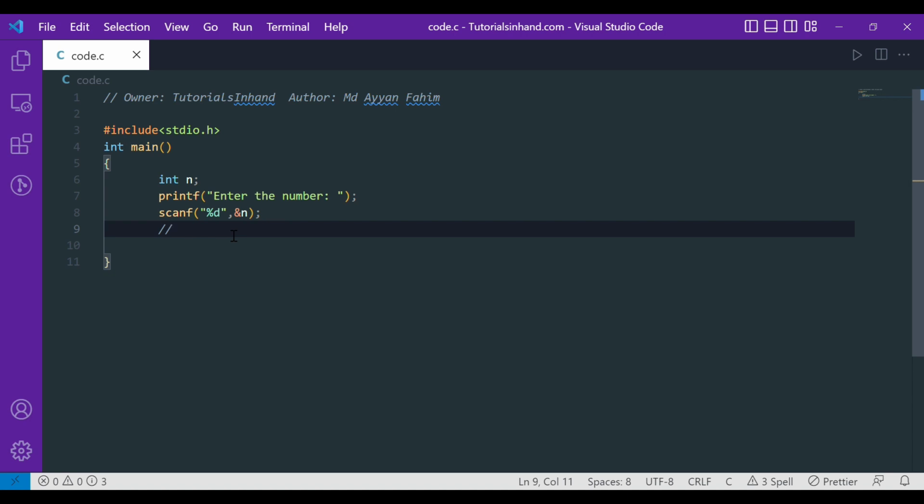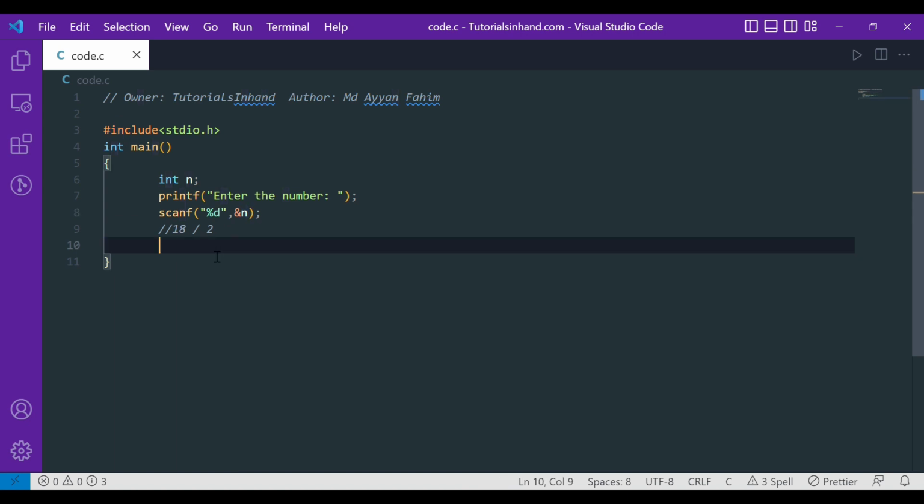Which number is known as an even number? Any number which is divisible by 2 is known as an even number, right? So let's say if I give you a number 18, and if I ask you is it even or odd, then you will clearly tell that it's even. Why? Because when you divide by 2, then you get 0 as the remainder, right? So if we divide this number by 2, and if we get the remainder as 0, then we will call it an even number.